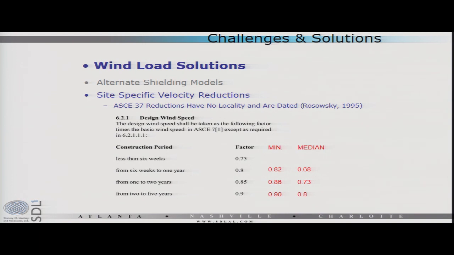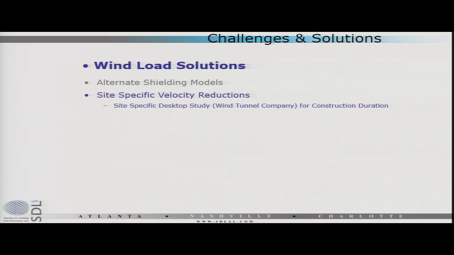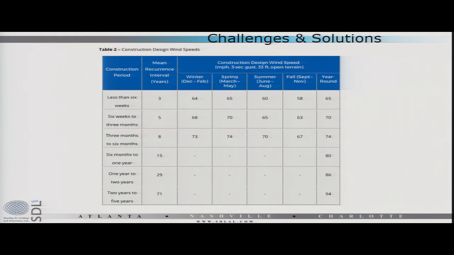So the only real good way to do this at this point is to scour wind records and come up with a reasonable reduction. And generally we do that by hiring a wind tunnel consultant. Most wind tunnel consultants will perform a desktop wind tunnel study for reductions in wind speed for locality and construction duration. This is not expensive, and for any reasonable size complex project is worth its weight in gold. They will produce a table, something like this, where they have your construction period and a time frame, and here's the velocity you should use. Right? Saves a lot of heartache.